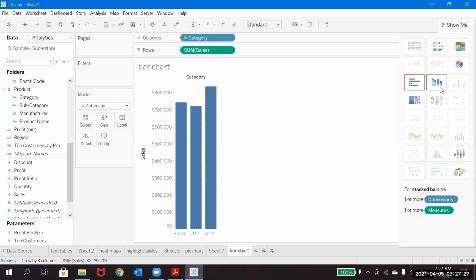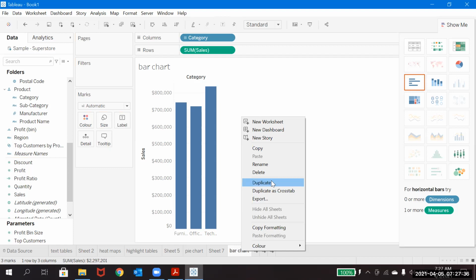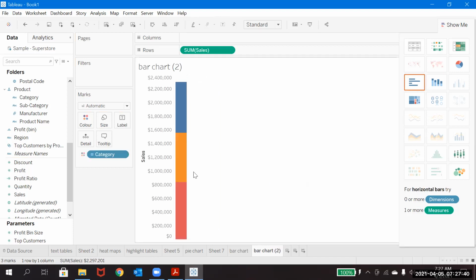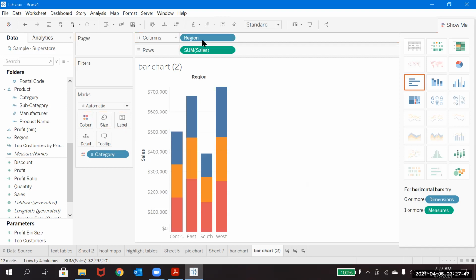So if you see stacked bar, maybe I'll just duplicate this and click on the stacked bar. So it is appearing. At the same time I would like to see this in a different way. Region-wise category sales we are seeing. So that is a stacked bar. Okay.